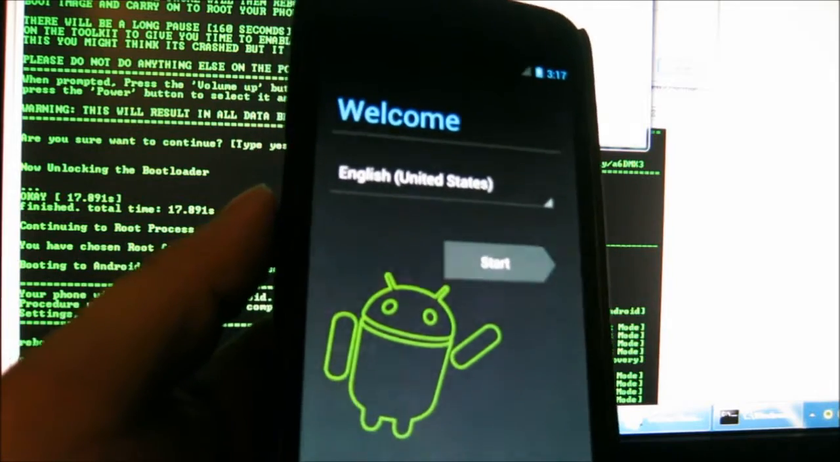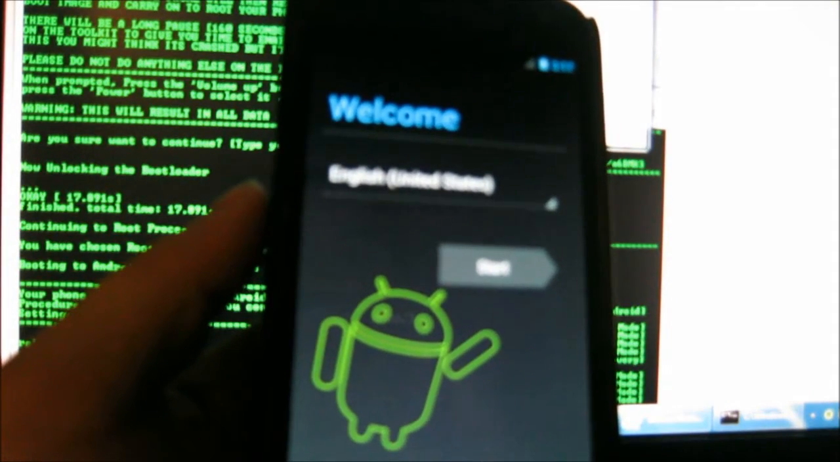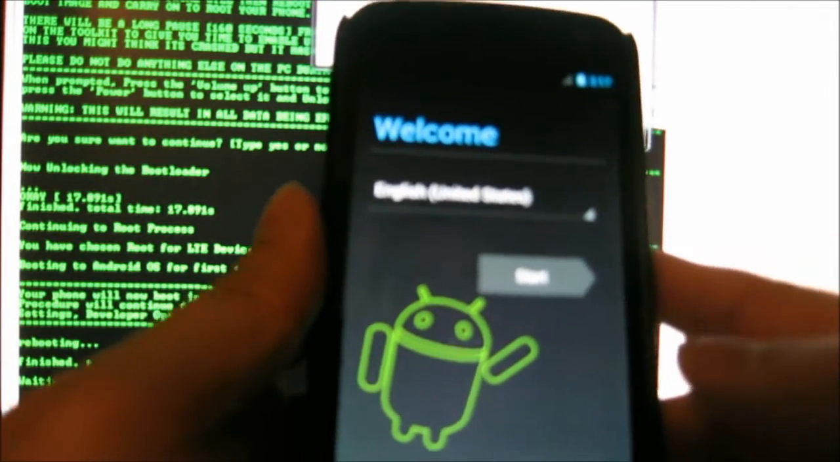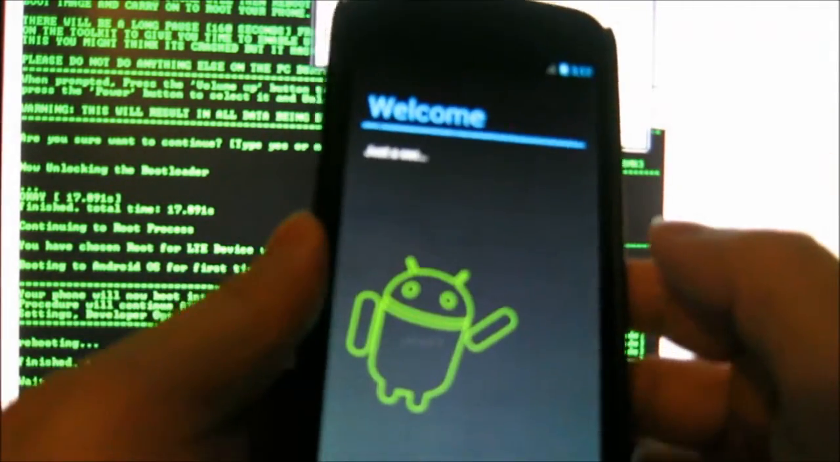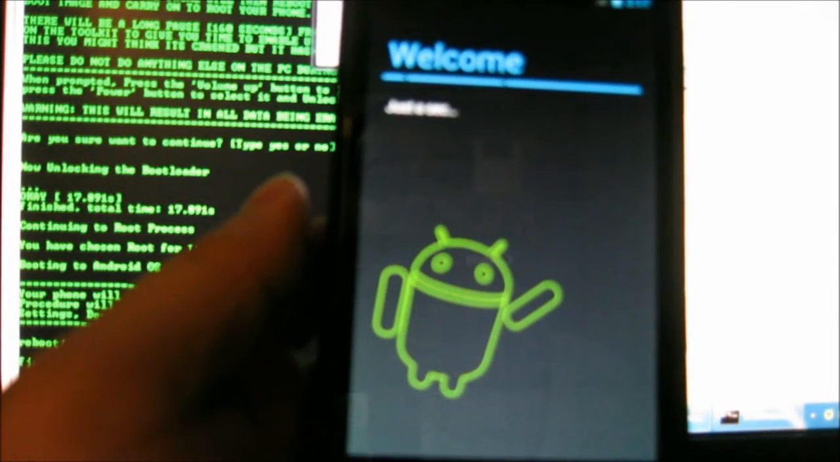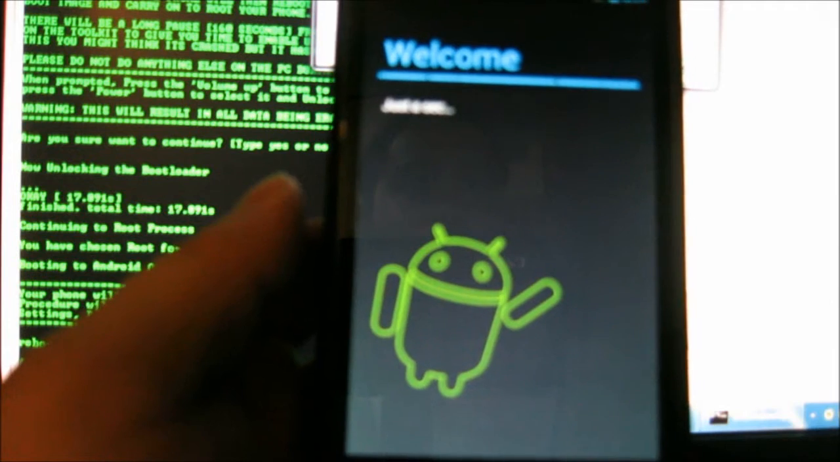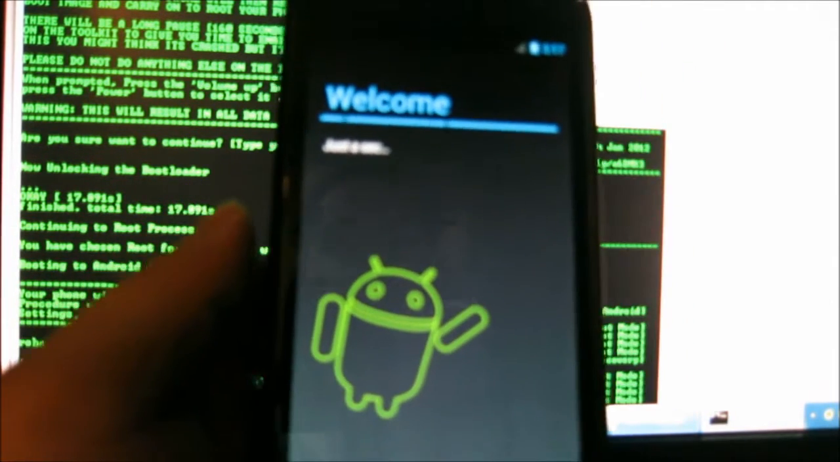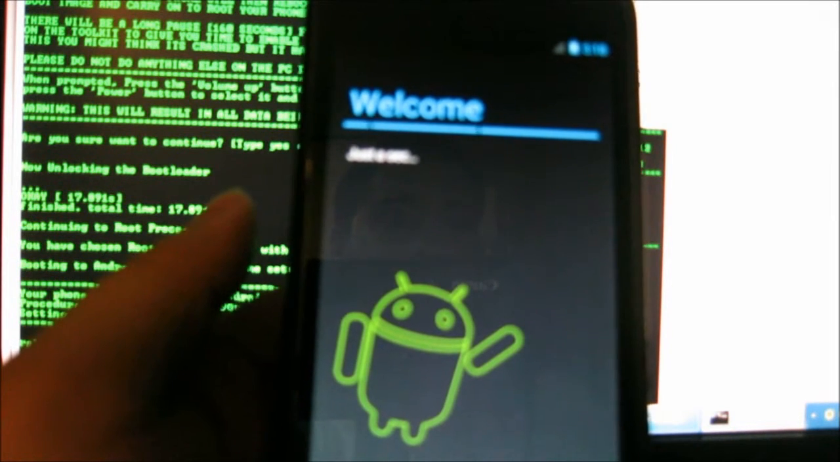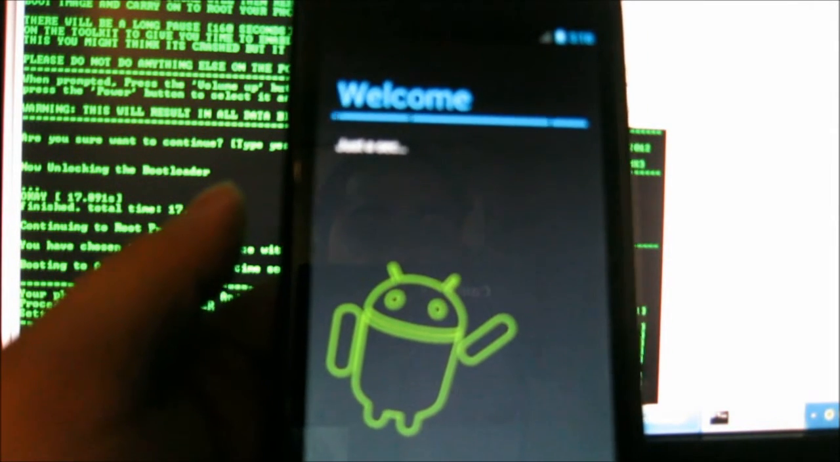Alright, so we're back up. The phone rebooted like 2 times. Now it's waiting for us to put it into USB debugging. So you actually have to go through this whole setup here to get to USB debugging. So I'm going to go through the whole process, activate it, just log in, just so I get past this. And once I get to USB debugging, I will start recording again.